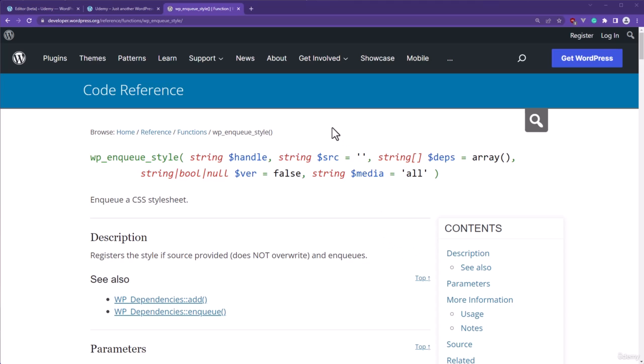You may be wondering, what's the difference between registering and queuing a file? If a file is registered, WordPress will become aware of it. It doesn't do anything with the file. It just stores the location of the file in memory. Queuing a file will tell WordPress to load the file in the browser.